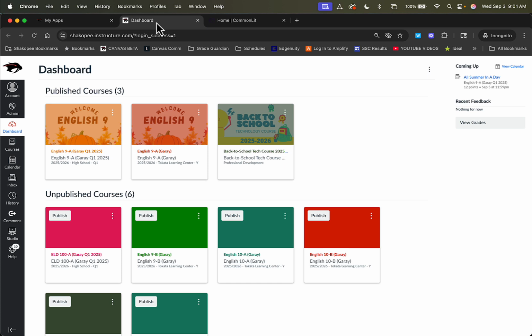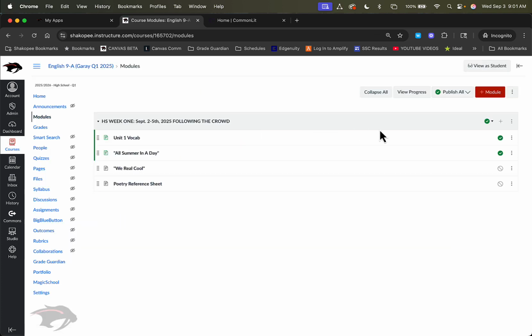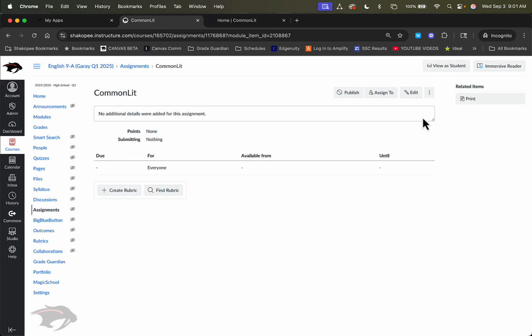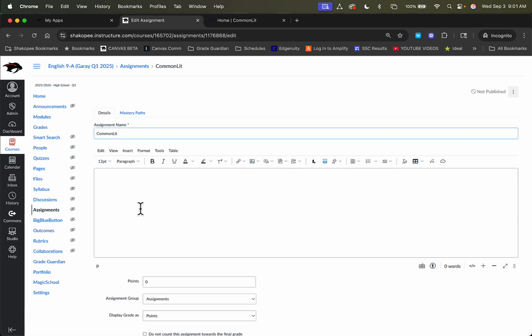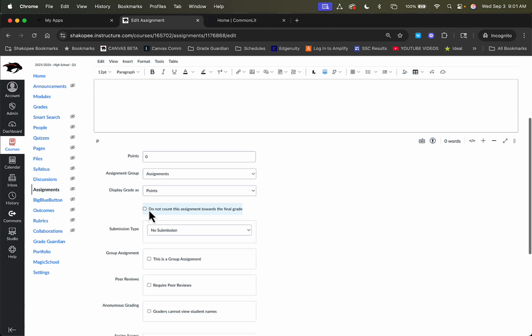And so the way that you'll do that is you'll open up one of your Canvas courses. You're going to make an assignment in that course. And I'll just add an assignment here as an example. I'm going to edit that assignment. And then I can give directions up here if I would like, change the point value, assignment group, all those things.